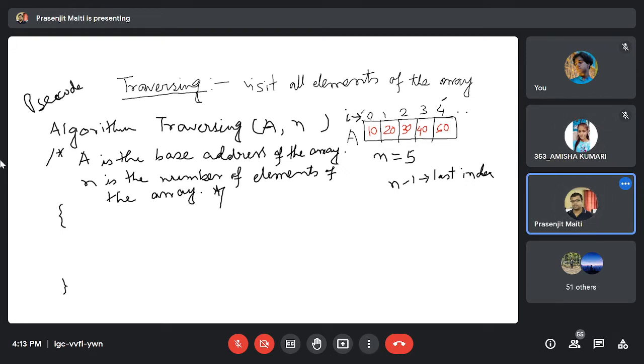Okay. So first we visit this location, the 0th location, and we print the element 10. Then we visit the next location, we print the element 20. Next we visit the next location, A2, 30. Next, A3, 40. Now we visit the next location, A4, 60. Am I right? So this is our A0, the 0th location element. This is the 1 location element. This is the A2 location element, and so on.